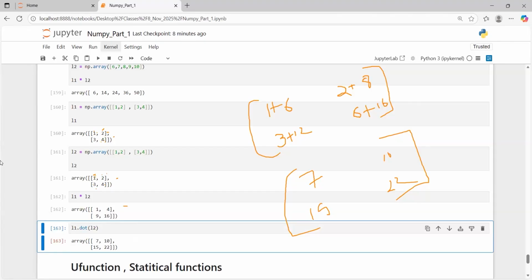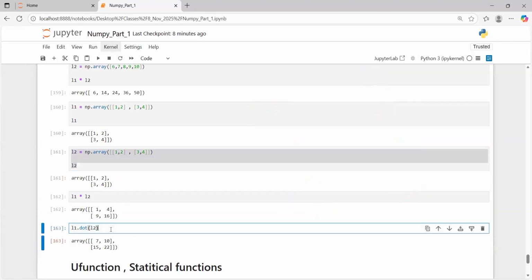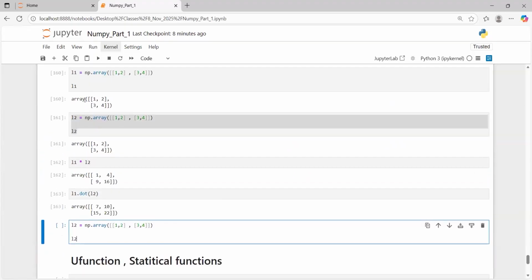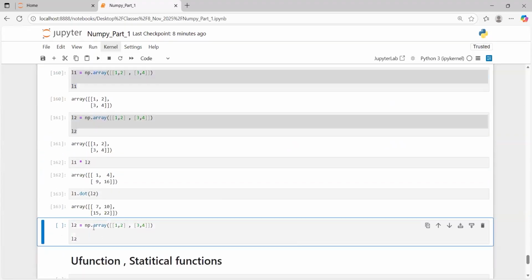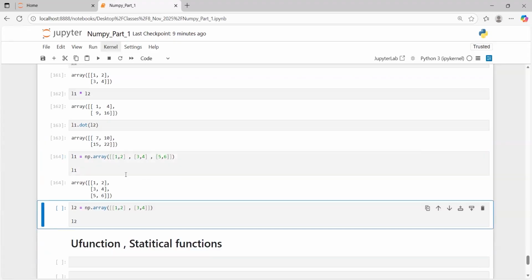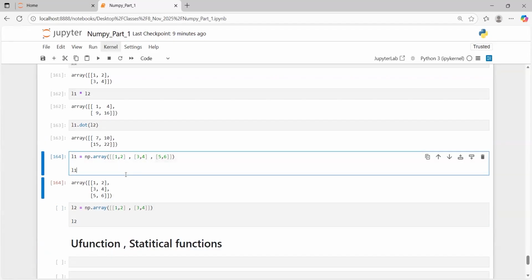Let me quickly recap this one. Now I'll take L1 and L2, these two things again. But now I'll change one thing. I'll take 5, 6 as well. So this is the matrix. What is the shape of this particular matrix? Anyone? Shape of L1.